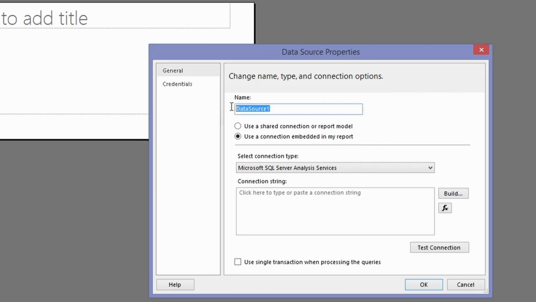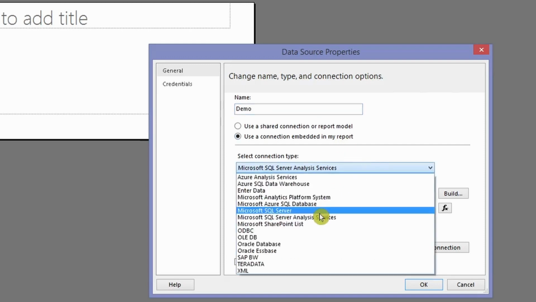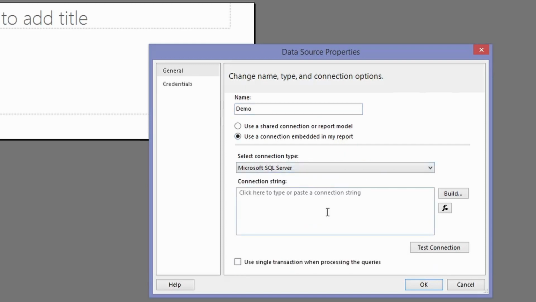Let's choose a standard name. I'm just going to keep mine as demo. And then choose the connection type. I'm going to select mine as Microsoft SQL because that's where my database would be connected from. And then you could come in and enter the string over here if you know it, but we're going to keep things really simple.